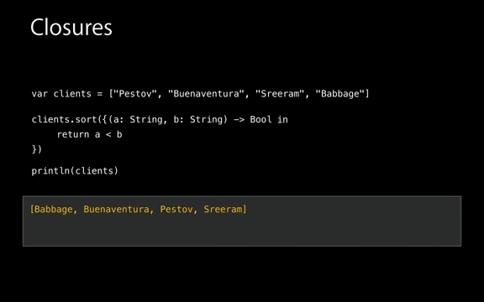And now we have a single sort method that can sort an array in a number of different ways. We can sort A to Z ascending using the less than operator. We can sort descending using the greater than operator. We can even do something like sort from shortest to longest by counting the number of characters in each string.